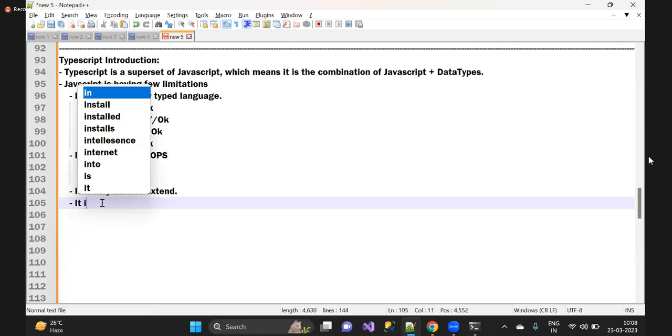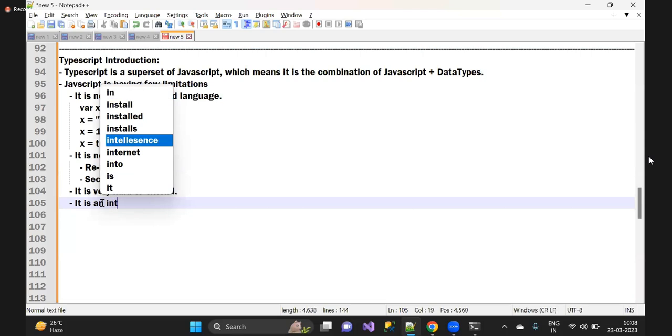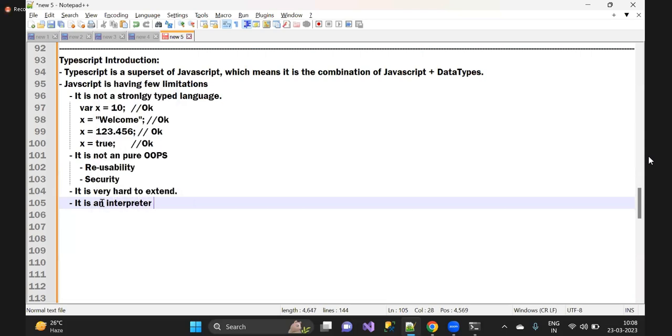And the fourth one is that it is an interpreter based language. Now, what is meant by an interpreter and what is meant by a compiler? A compiler will check the syntactical errors.